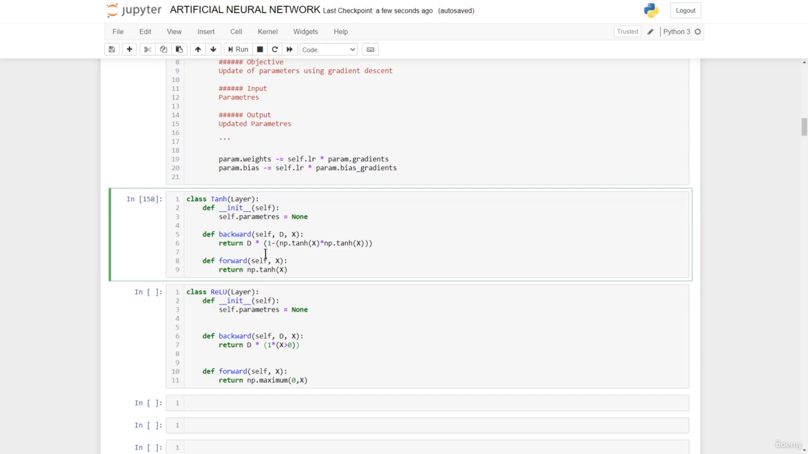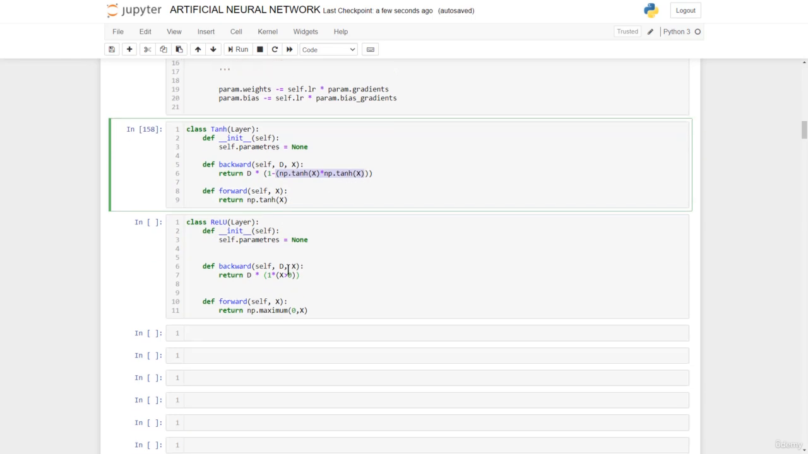So here we have this tanh. The forward is simply np.tanh of x, so we'll calculate np.tanh of x for the forward, and then the backward is 1 minus tanh squared. So we had seen this already in the slides. Now for the ReLU layer, we have the forward being np.maximum between 0 and x.